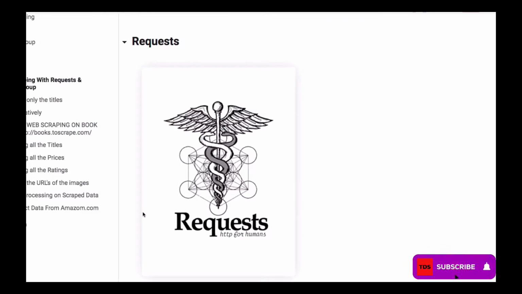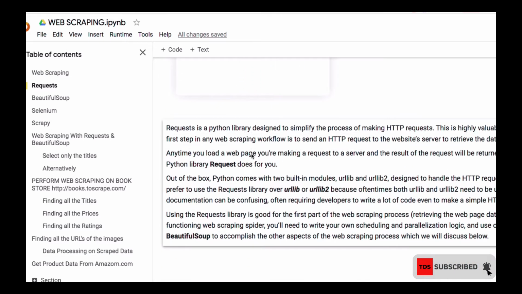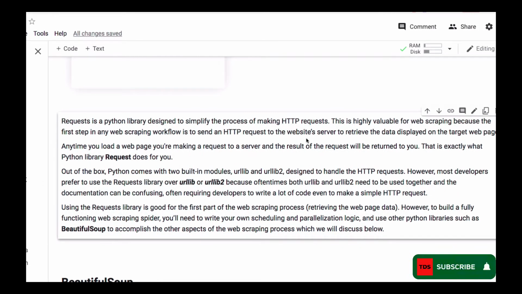Similarly, we have a library in Python called Request, which is going to make an HTTP request and then get back to you with the result. That's basically what Request is going to do. It makes an HTTP request, and the result is returned back to you.